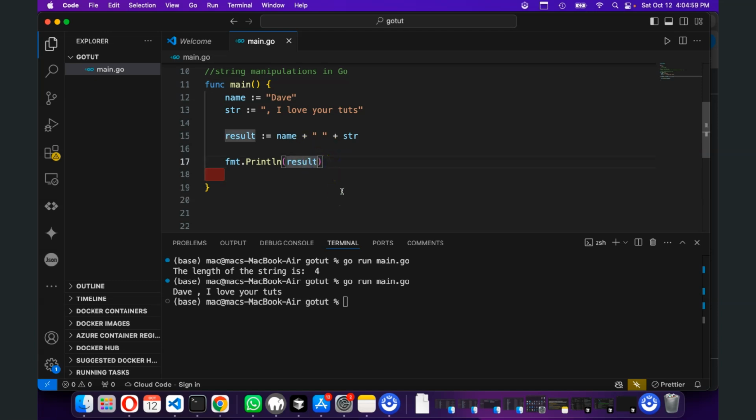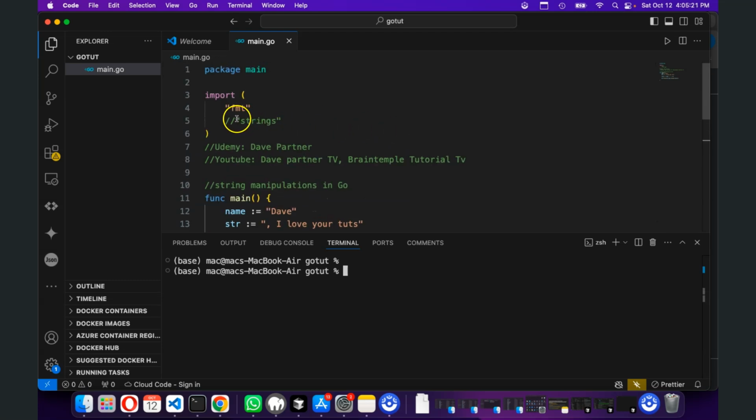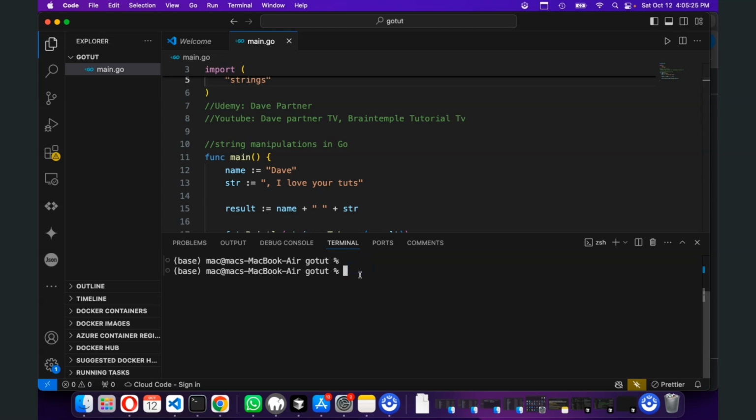So for instance, this one we can do to lower. All right, these are known functions. Strings to lower, then you put it just like in JavaScript, you know, something like this. We did not import strings. It's gonna give us an error.